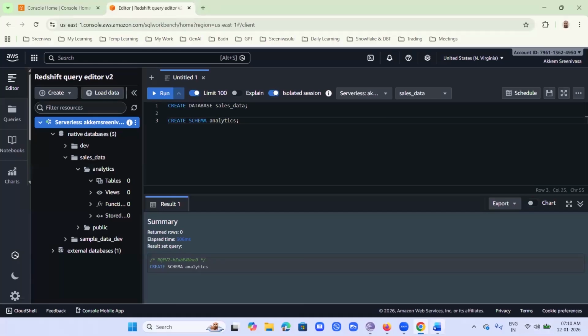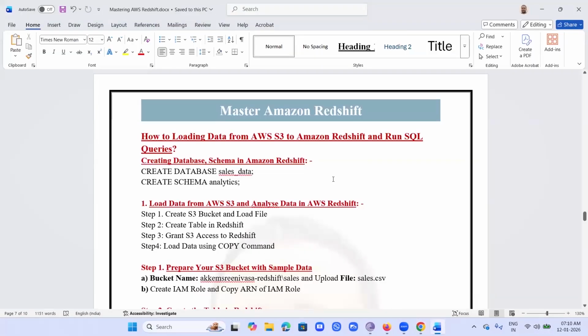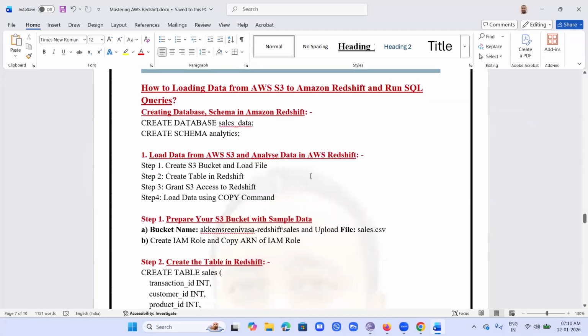Now let's start loading data from AWS S3 to a Redshift table. For this, we are going to create an S3 bucket and load the file. Usually S3 contains the data, and as a Redshift developer, we are responsible for loading the data into Redshift tables.